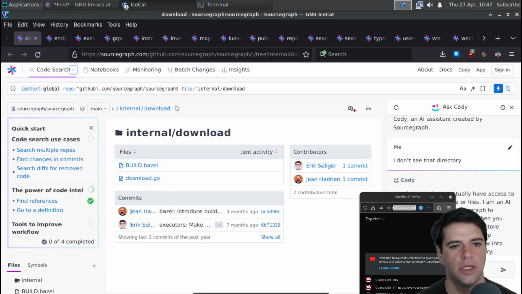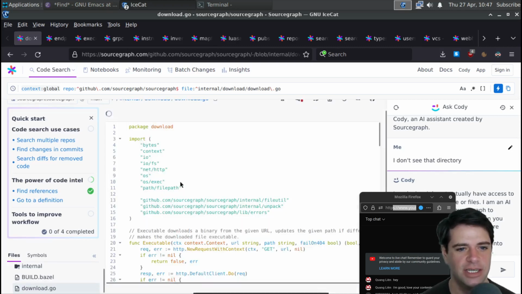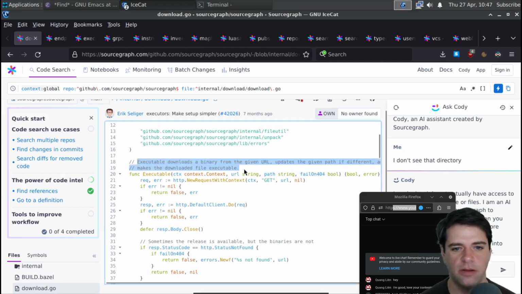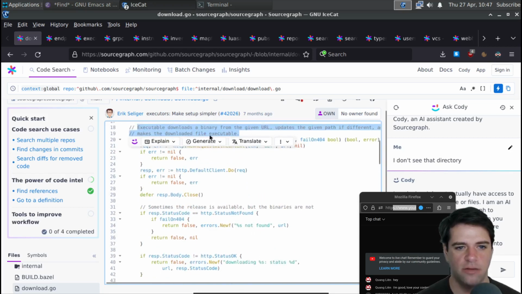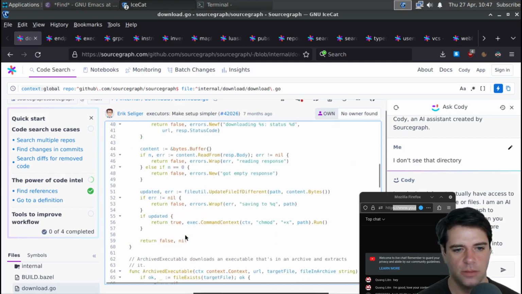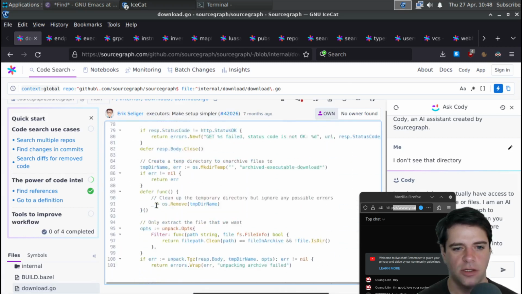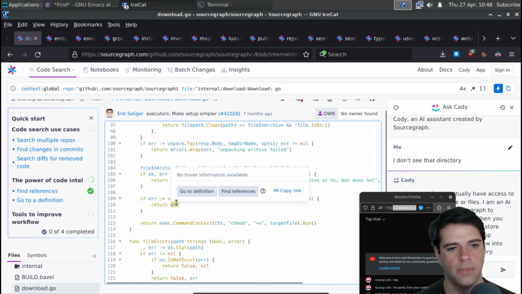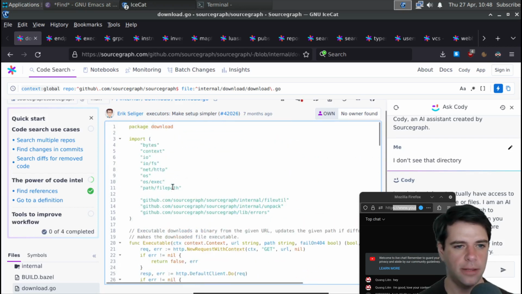And among other things, it seems like Sourcegraph is using them, which they should, if I understand correctly. So download.go should be for downloading stuff. Executable downloads a binary from the given URL. Updates the given path if different. It makes the downloaded file executable. I guess that's why it's called executable. Archived executable does something similar, except it's in an archive. You have renaming and checking that files exist and stuff like that.